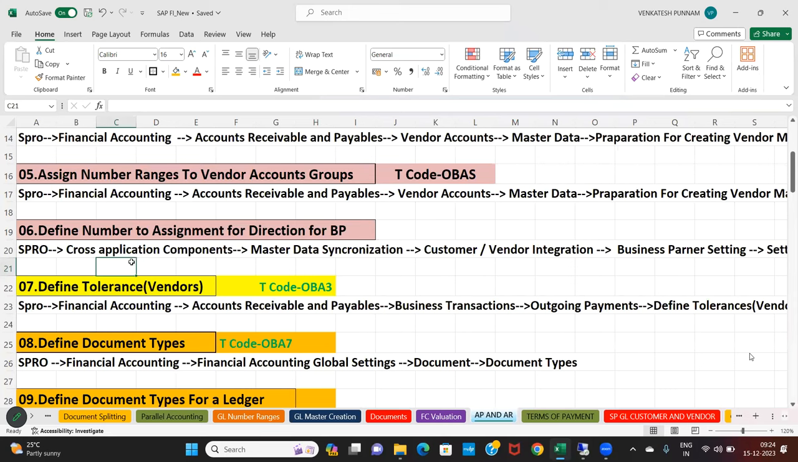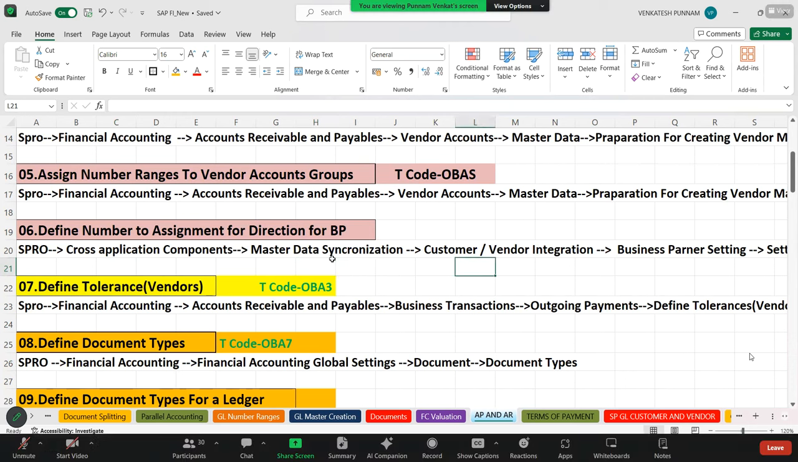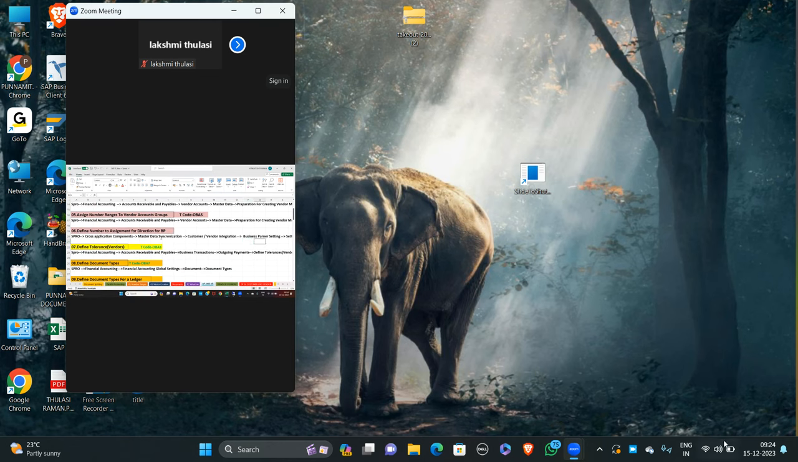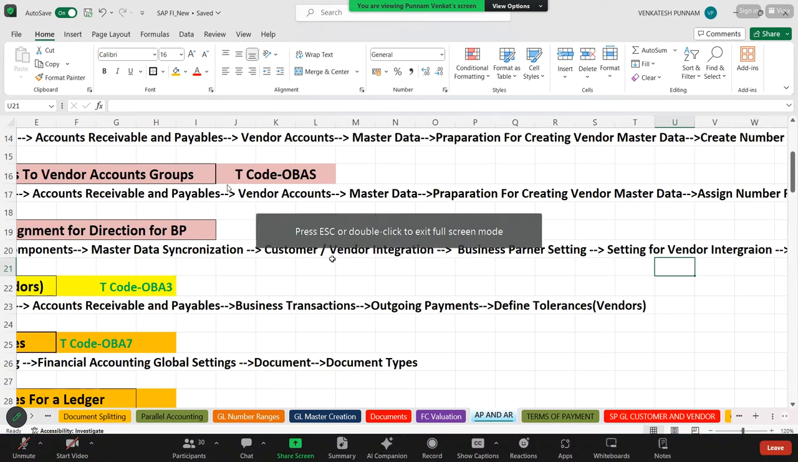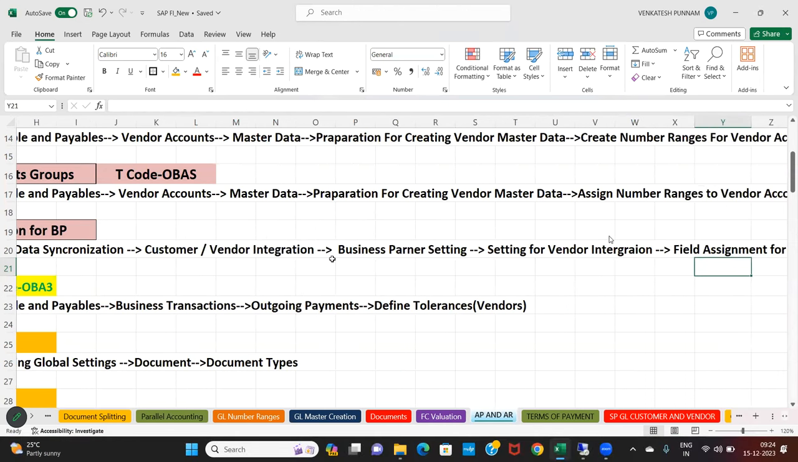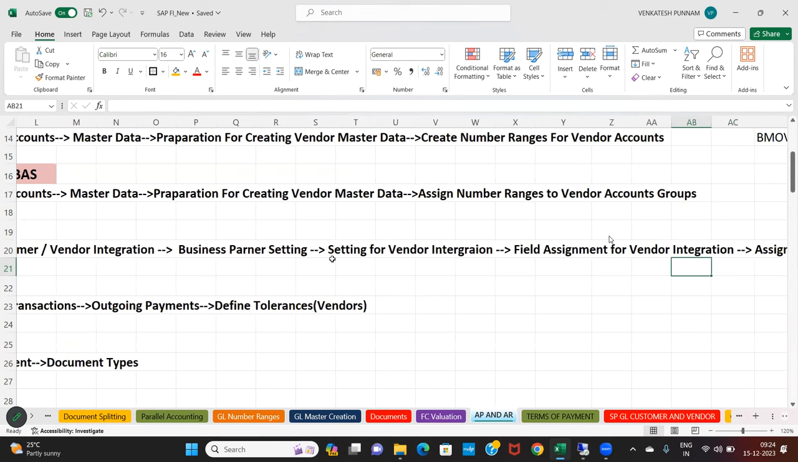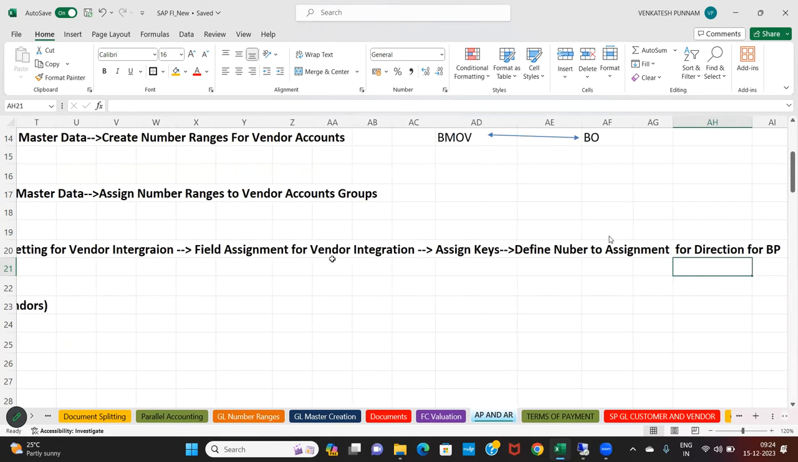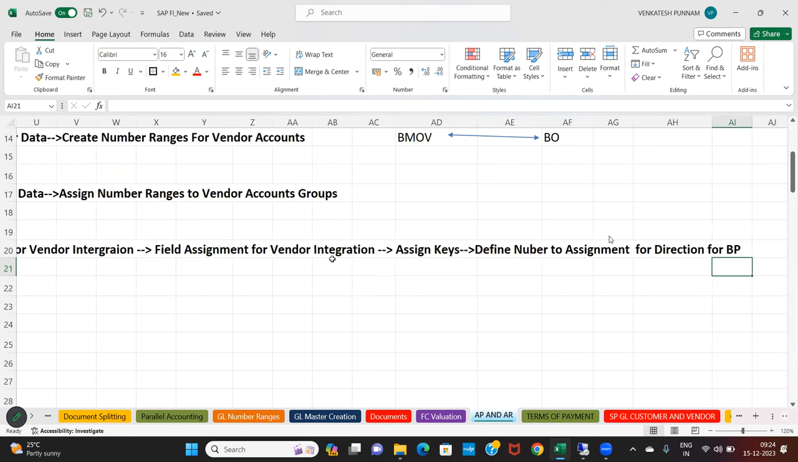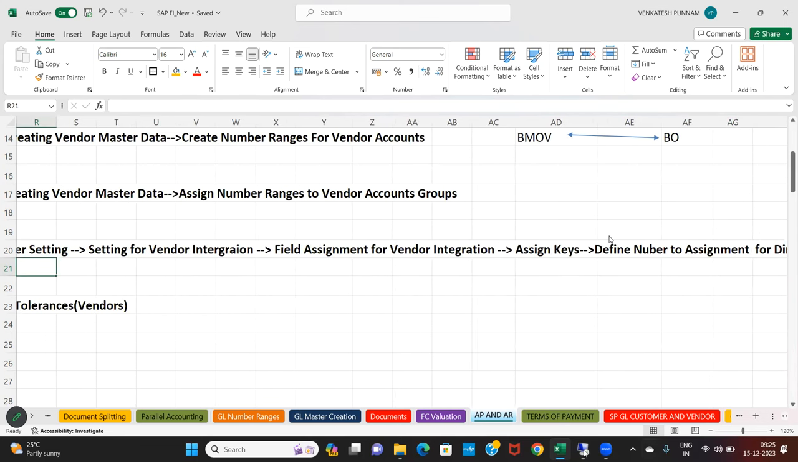Cross application component, master data synchronization, customer and vendor integration with BP group, business partner setting, and setting for vendor integration from whom for the business partner, and field assignment for vendor integration. And assign keys and define number assigned for direct BP. So concentrate, everyone. This is the path.